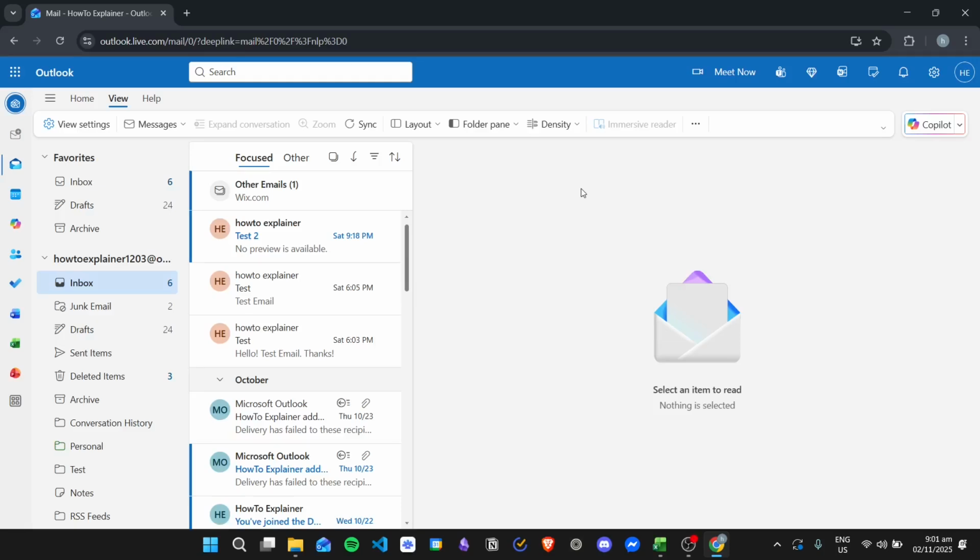Hi there, and today we are going to learn about how to customize and change the Microsoft Outlook view. So here I am in my Outlook account, and we have a bunch of different options so that we can customize the look and feel of our Microsoft Outlook. To do that, you need to go here, the View tab.